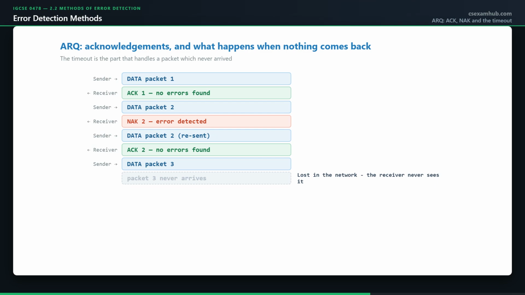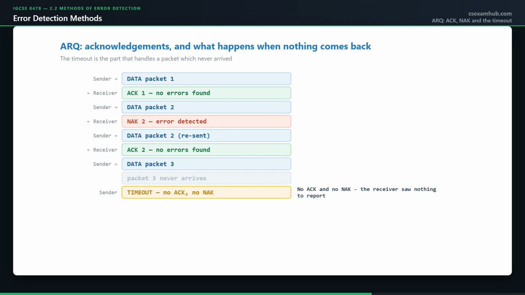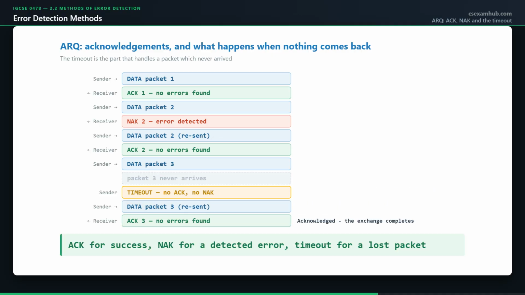The sender's timeout expires with neither an ACK nor a NAK, and the sender treats that silence as failure and retransmits automatically. This time it arrives and is acknowledged, so when you describe ARQ, give all three parts: an ACK for success, a NAK for a detected error, and a timeout for a packet that vanished. There is also a resend limit, so that a permanently broken link eventually stops rather than retrying forever.